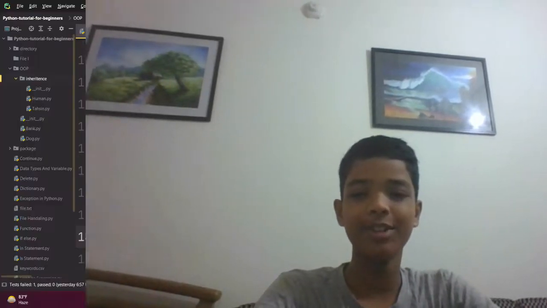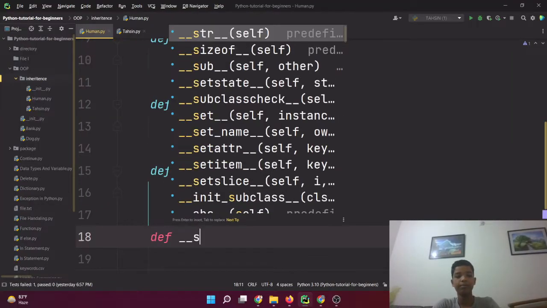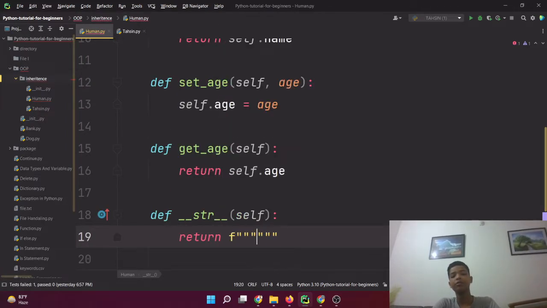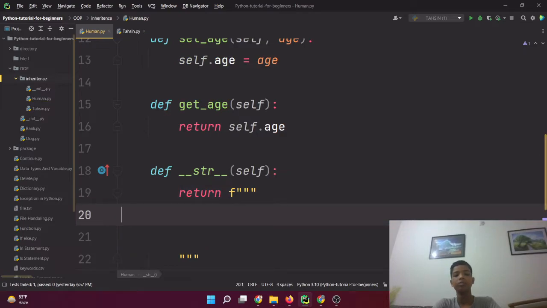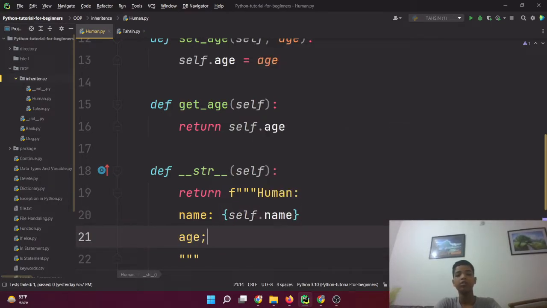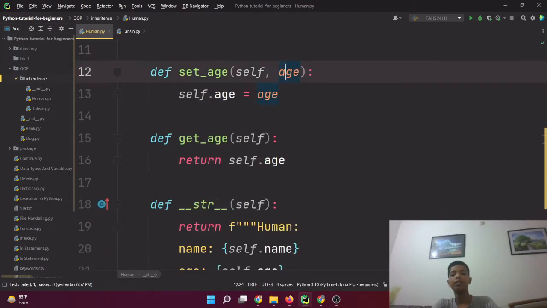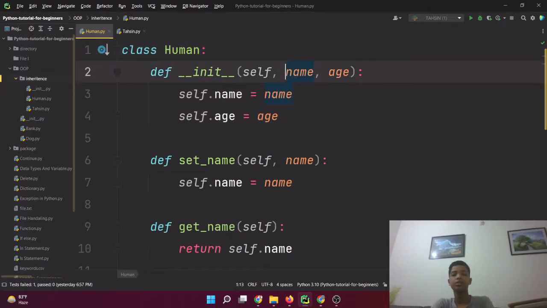Let's make a toString. In this toString, I'll return the name, colon, then the name, and age, colon, then the age. Alright, now I've created the getters and setters, toString, as well as the constructor.